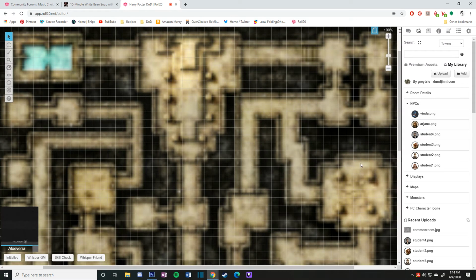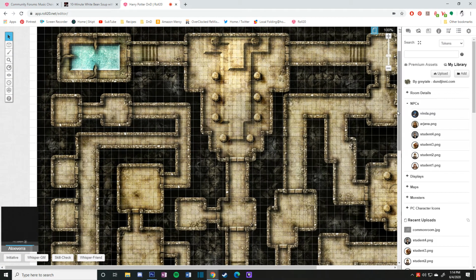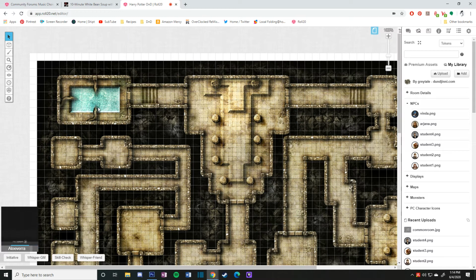And then this is what I decided on for the Chamber of Secrets. Once the players find the painting, underneath the painting in the pond, there's a tunnel that comes to the Chamber of Secrets, and that's going to lead up through here, this little pool. So they could swim in here.